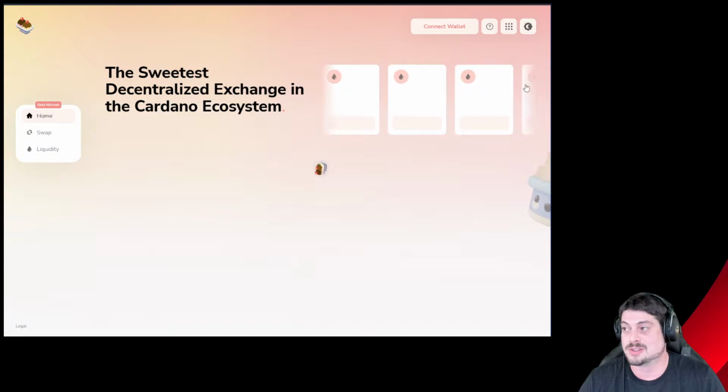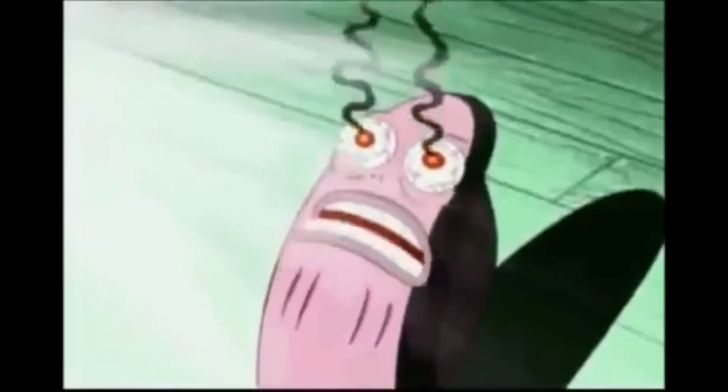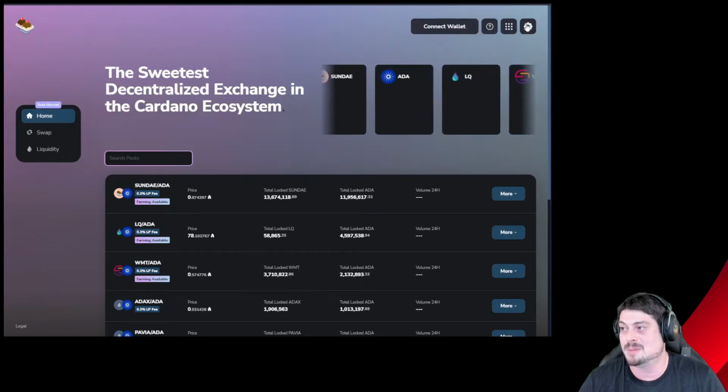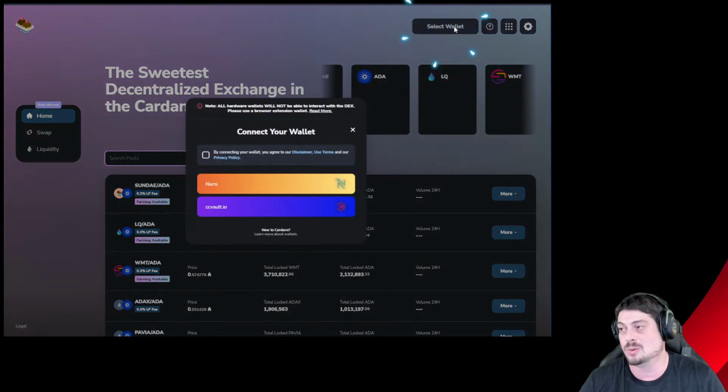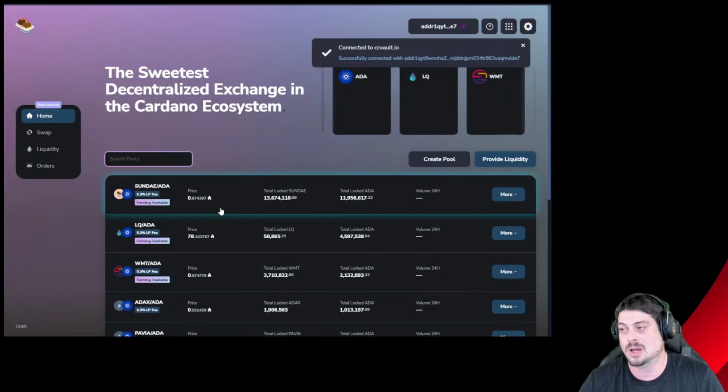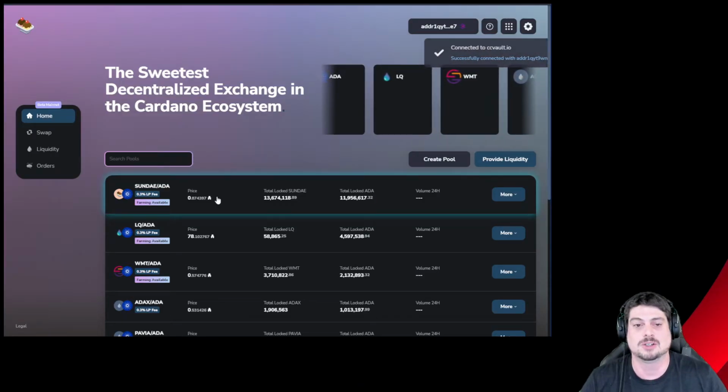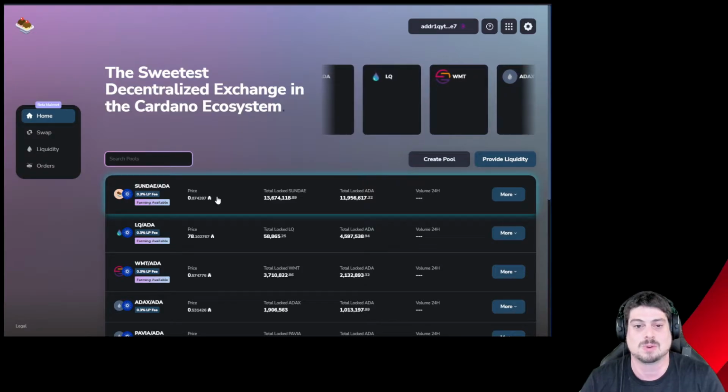First thing I'm going to do, this is quite bright. We're going to go ahead and switch it into night mode up here in the top right hand corner, and we're going to log in and connect our wallet. I'm using the CC Vault wallet, and bam, just like that, you're connected, you're ready to swap, you're ready to do anything you want to do on the SundaeSwap exchange.